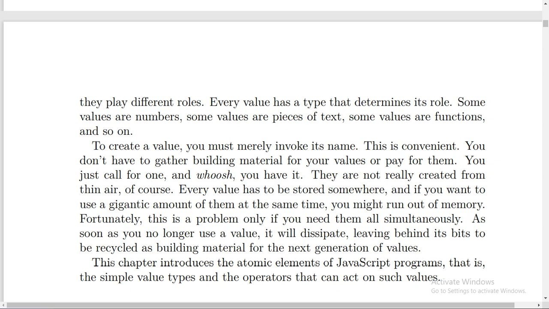This chapter, by the way, introduces the atomic elements of JavaScript programs, that is, the simple value types and the operators that can act on such values.